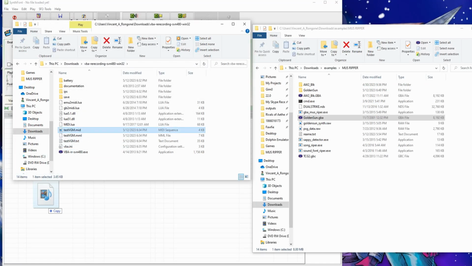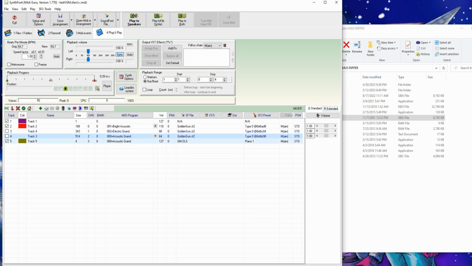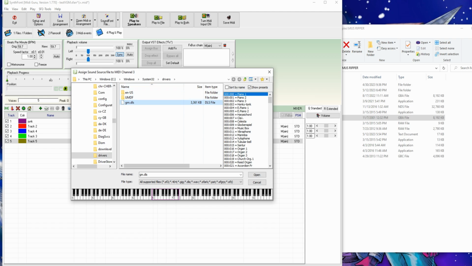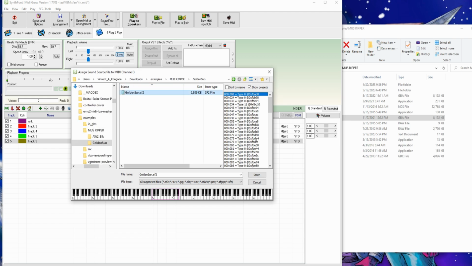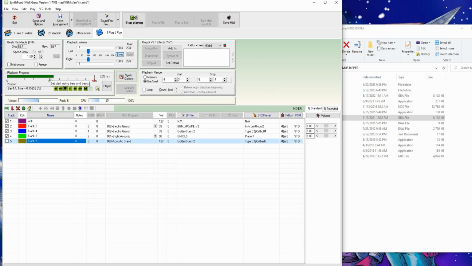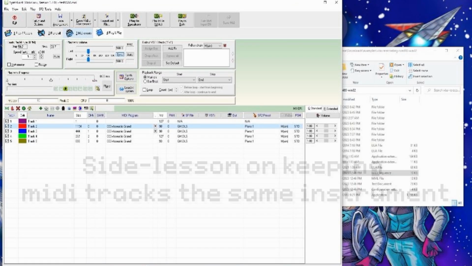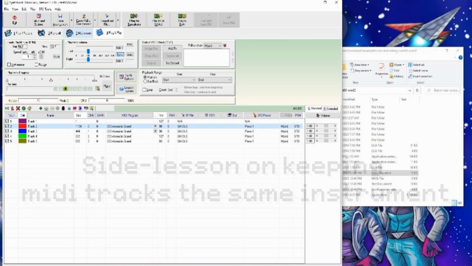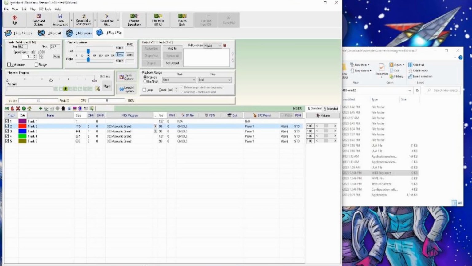Let's throw our MIDI in and our sound font files like we did in the first tutorial. And then we'll just start the extraction process. Now, before we go on to the next part, I'm going to show you one little detail about synth font that will be pretty important, pretty useful when switching around MIDI instruments.